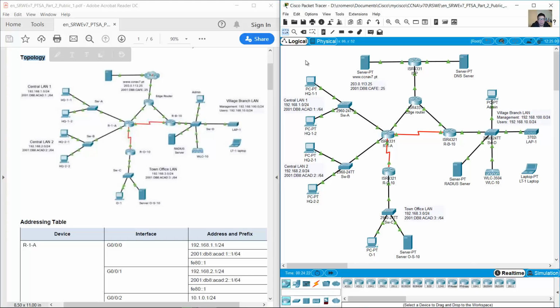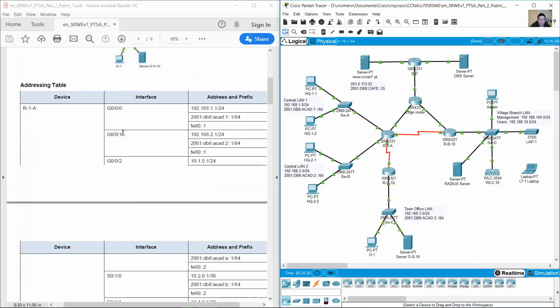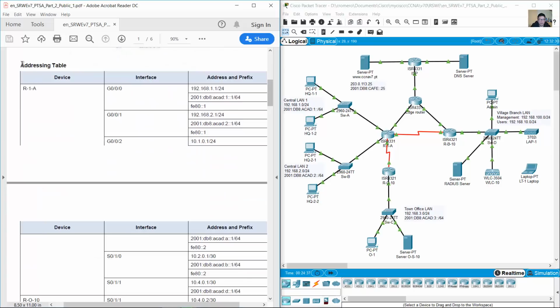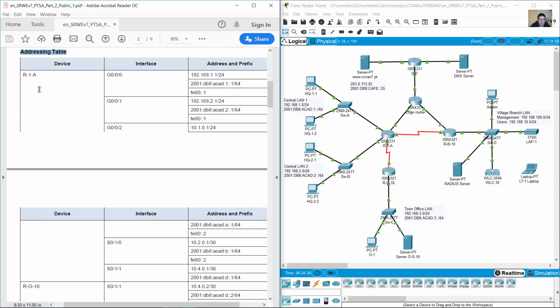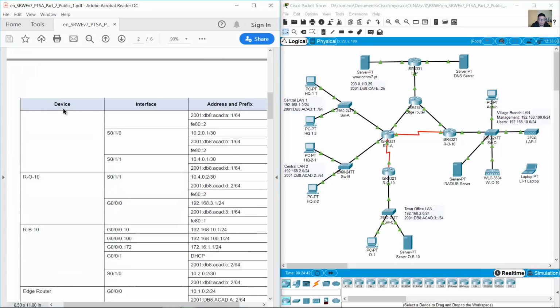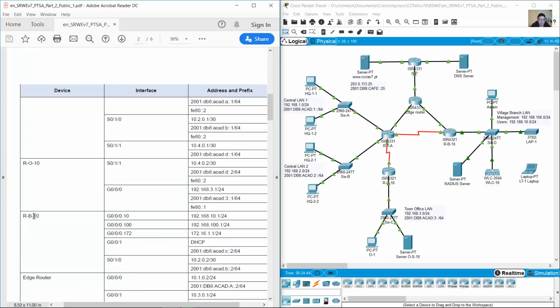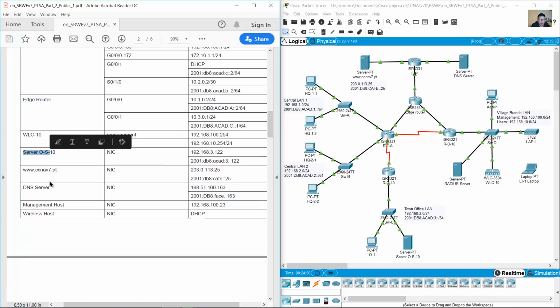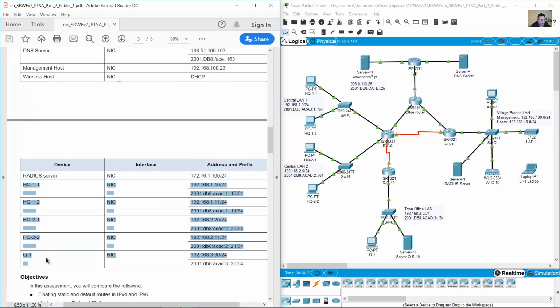Topology. The names of the devices may vary. Addressing table. Names may vary. Names of hosts may vary.